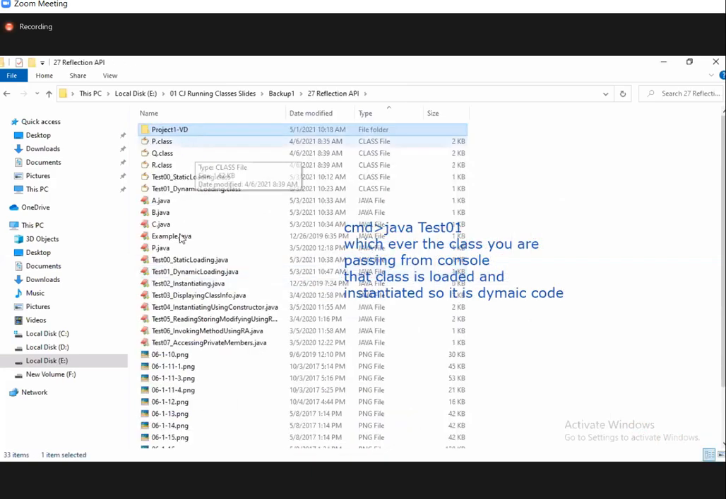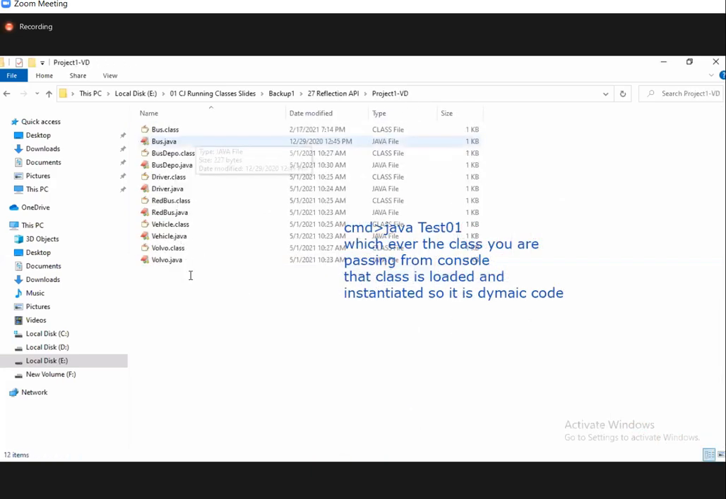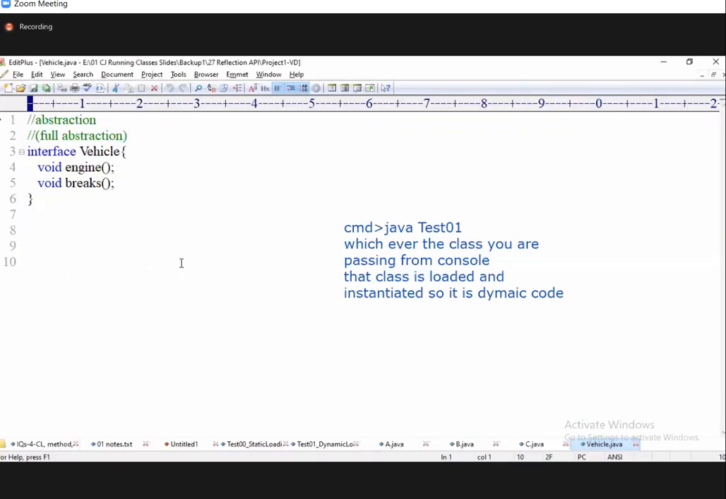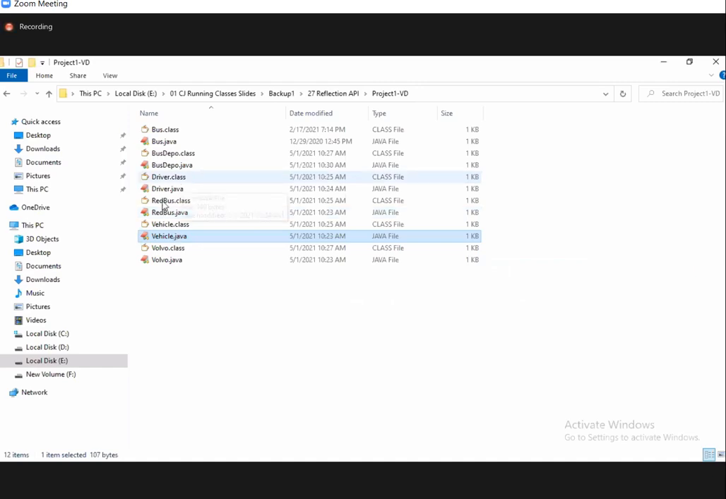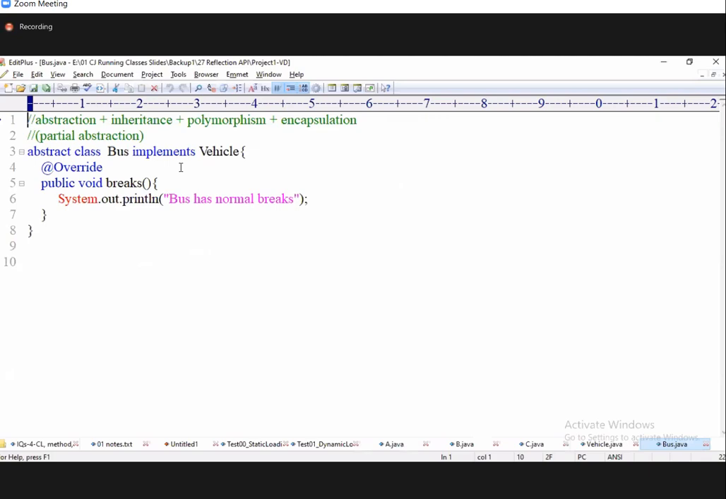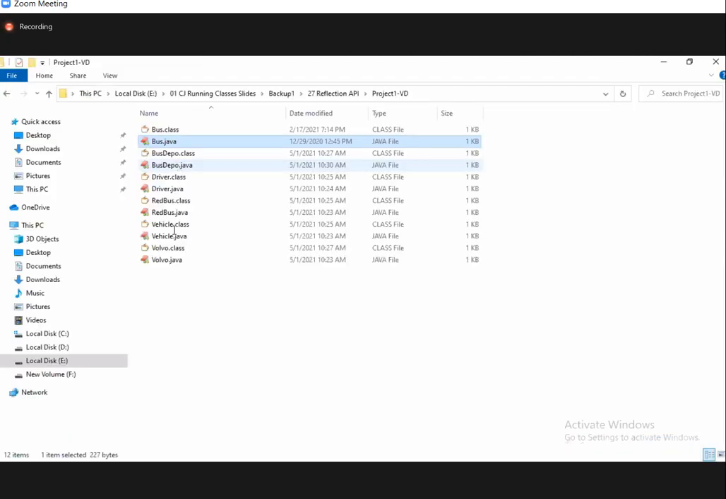So we have created an interface, vehicle.java. And we have created a subclass, bus.java, and its subclass, redbus.java, and its subclass, volvo.java, and its user class, driver.java.